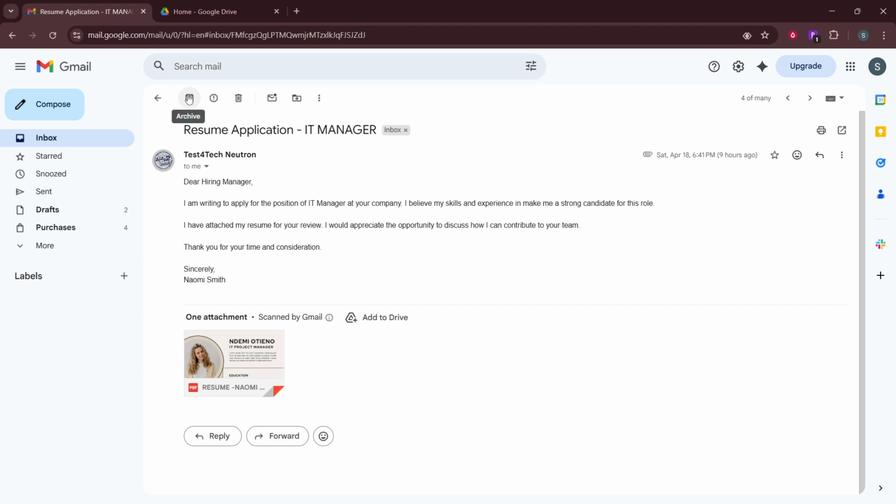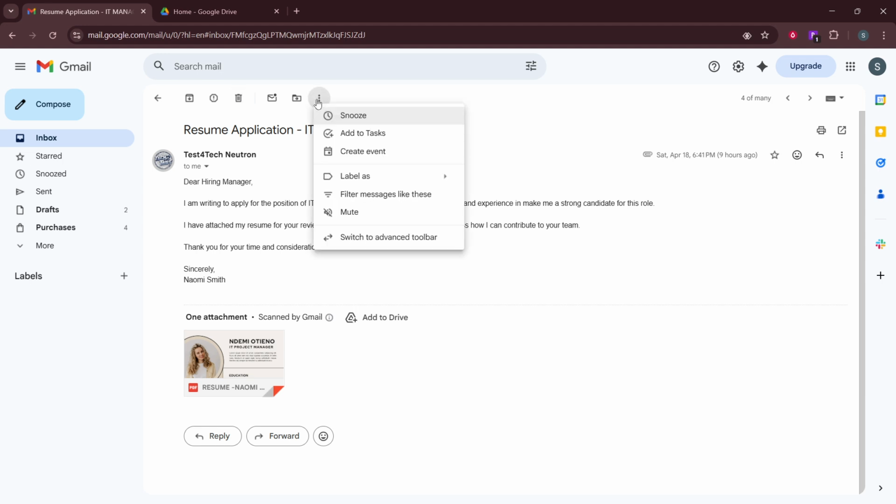If it's important but needs attention later, snooze it to a specific time when you can handle it. The key is to avoid rereading the same email multiple times. Decide once and move it out.